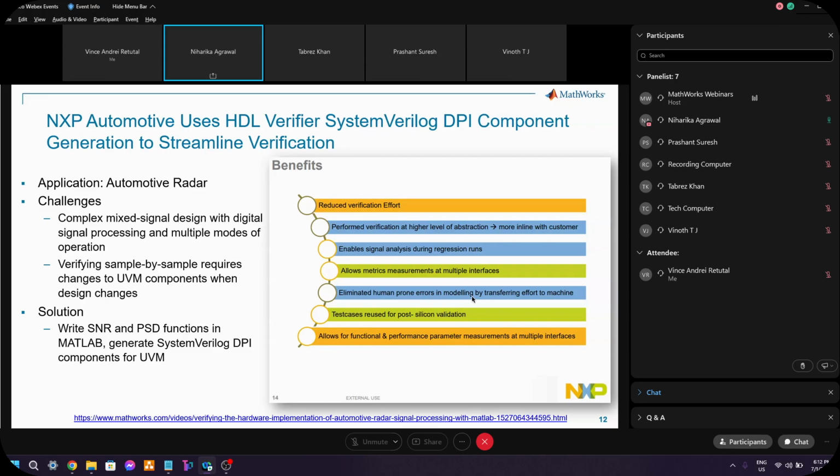So the solution we came up with was writing SNR and PSD functions in MATLAB and generating a SystemVerilog DPI component for the UVM part. This helped them to reduce the verification time and improve the verification at a higher level of abstraction by enabling the analysis with regressive test runs.